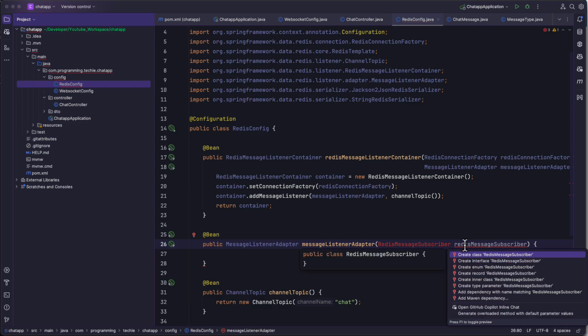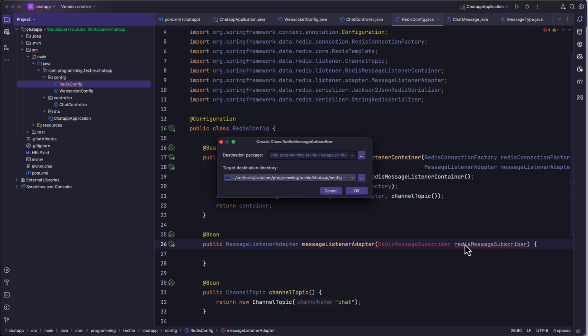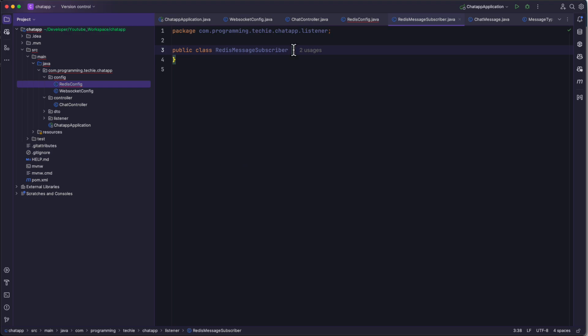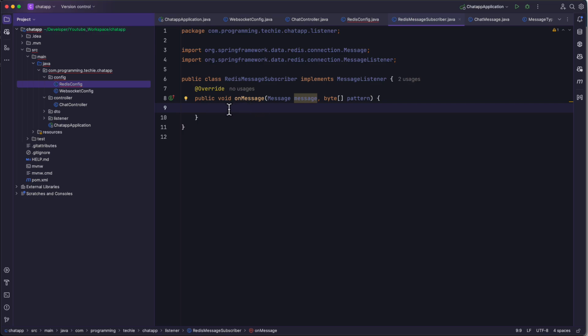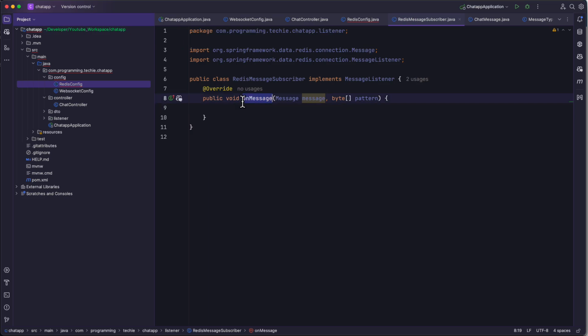So I'm going to create this class called RedisMessageSubscriber under a package called listener, and this message subscriber is going to implement an interface called MessageListener. And you can see that now IntelliJ is asking us to implement this method called onMessage. So whenever a message is received on the chat topic, this onMessage method will be called, and then we can have the logic to broadcast the message to the clients. Let's go ahead and implement this logic here.